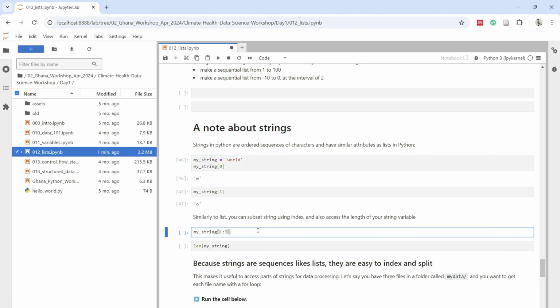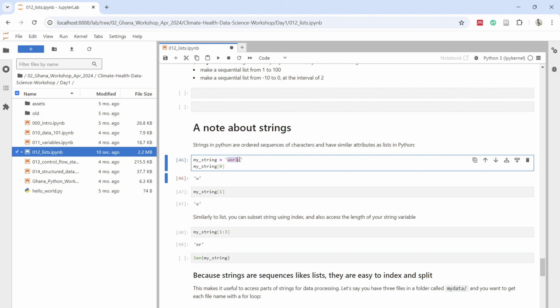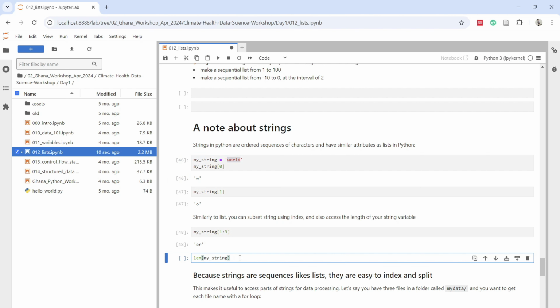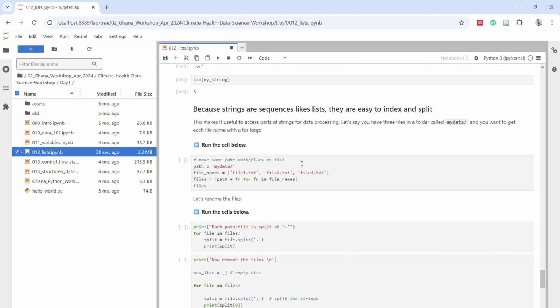and same we can access the second, which is an O. And similar to lists, you can also subset strings using an index and also access the length. Here, I'm trying to access from the second to the third elements in the string text of world, and that's OR. And also I can print the length, which is 5. It's a 5-letter word, right? As you can see, we can index, slice, and find the length of strings just like we do with lists. And this similarity makes strings very easy to work on, especially when we are processing text data.